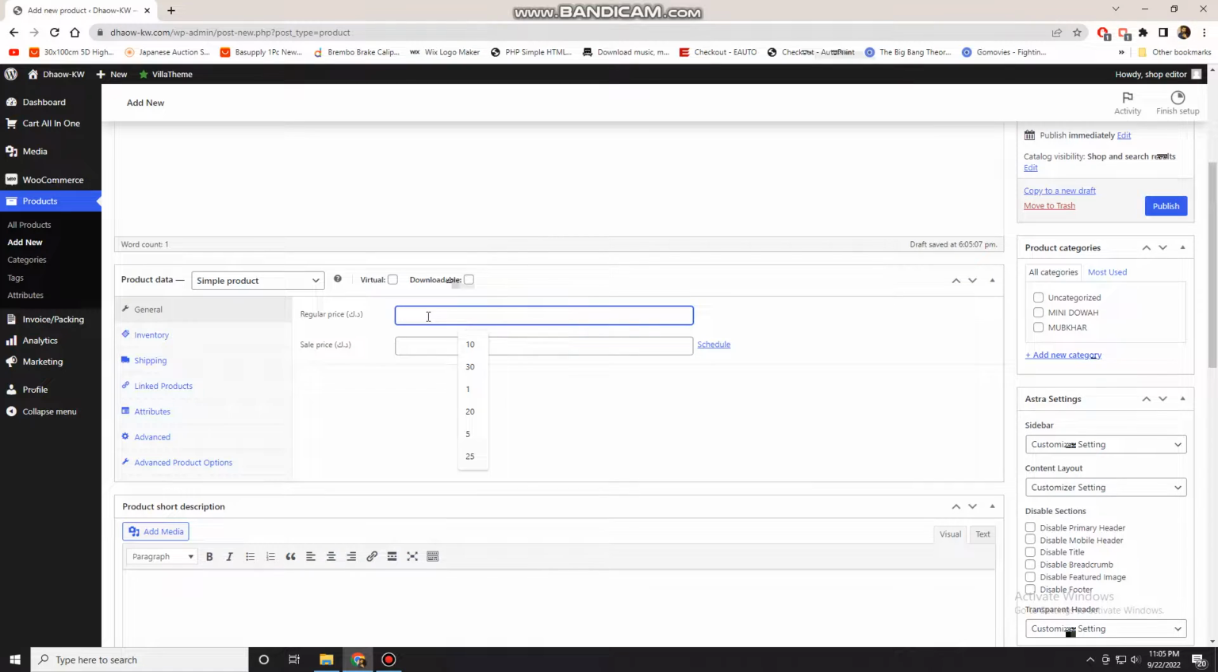Here you will write the price of the product. For example, it is 10 KD or 10 US dollar. If you want to have a sale price for the product, for example, it used to be 15 but now it is 10 KD, then it will show the 15 crossed out, and with the sale label it will show that this product is now for 10 KD.